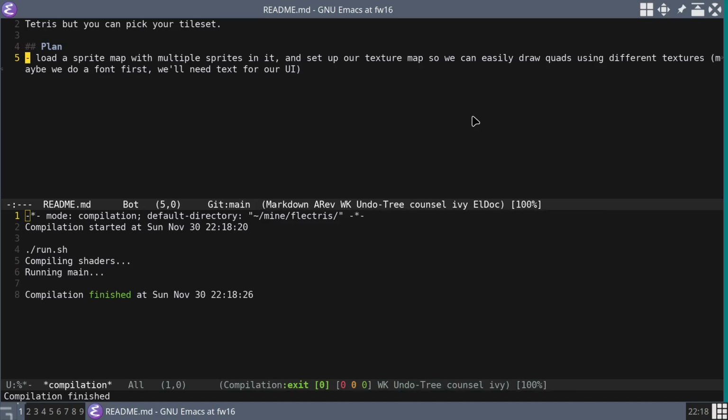Right, I think next time I will aim to have a set of font sprites and a sprite sheet, and we'll work out how we organize that data and actually render it. So that's something to look forward to.